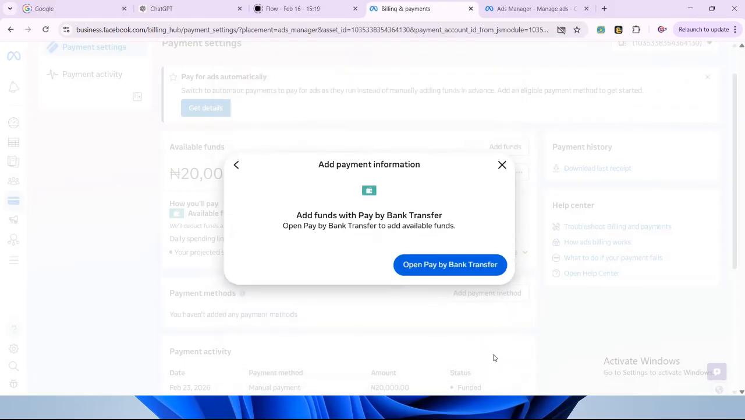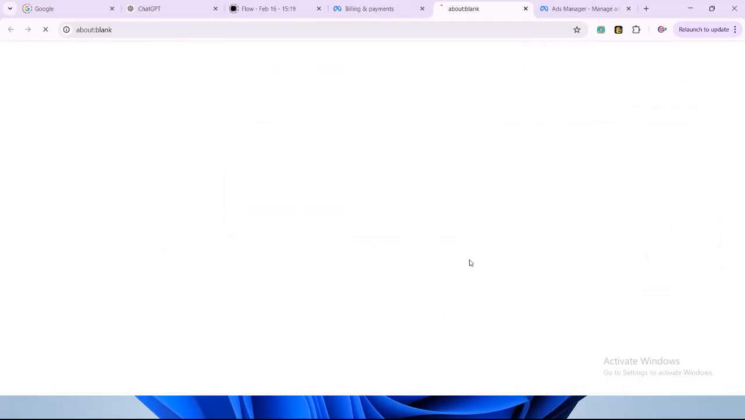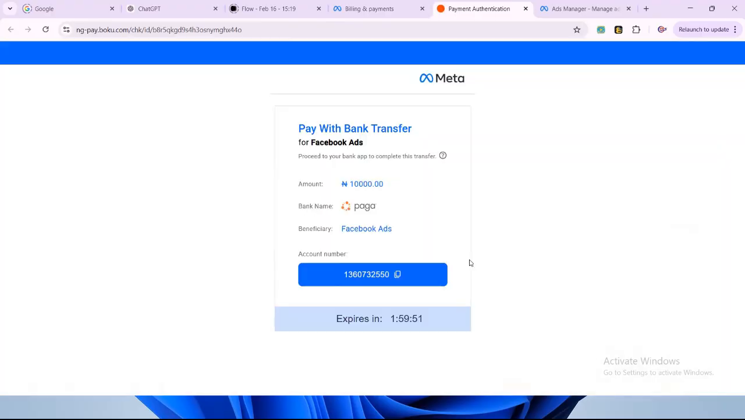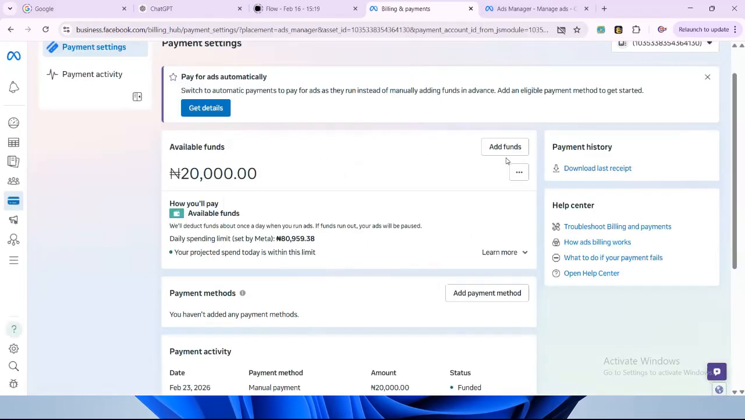After clicking on next, it's going to take me through the process. That means it's going to give me an account. You can see open pay by bank transfer. Click on it, and it's going to show you an account you need to make payment to. All you have to do is take up your phone and copy the account. Within the next less than 2 hours, you can see the time is counting down, you need to pay into this account. Select the bank name. You are going to see the beneficiary, Facebook ad. Pay exactly 10,000, exactly the amount of money you put here is what you need to input also. Once that is done, automatically it will redirect you back into the system. But that is just if you actually want to make payment.